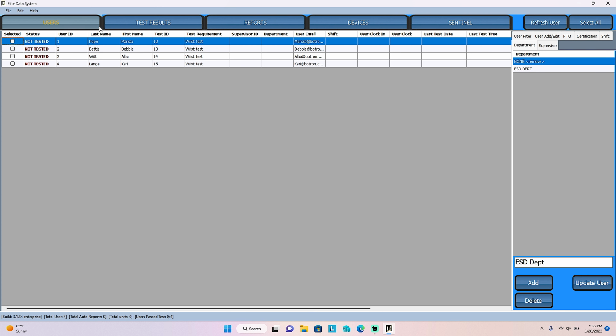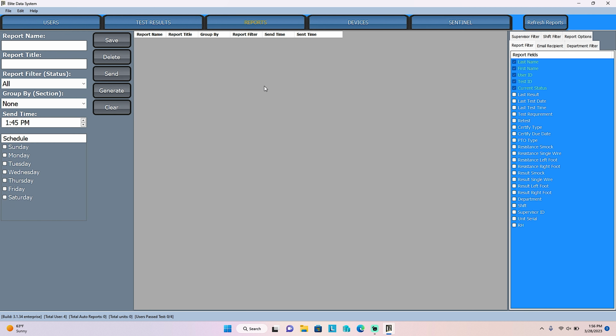With ELITE DataSystems open, you will see 5 main tabs across the top. We're looking for the Reports tab, so let's click that and I'll give you a quick overview of the layout before we create our first report.